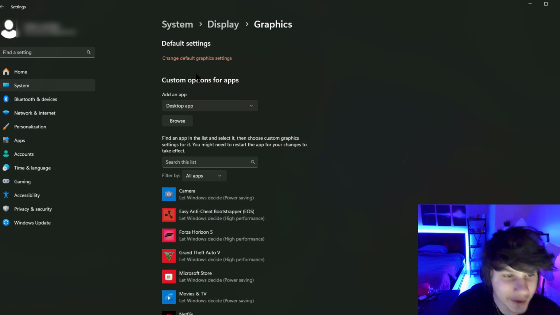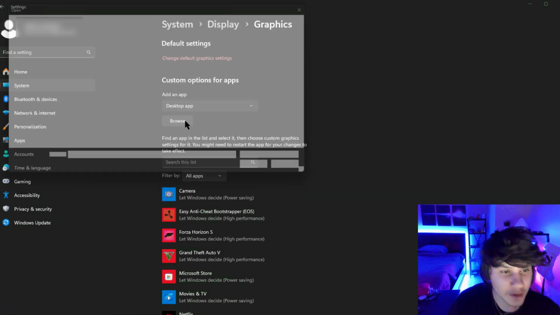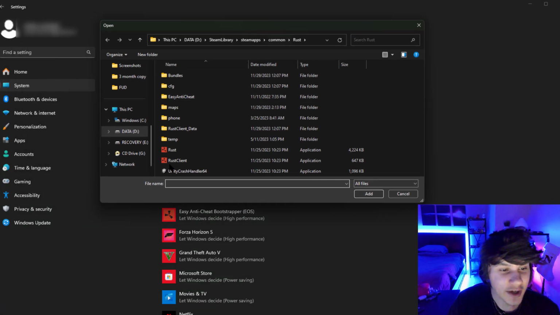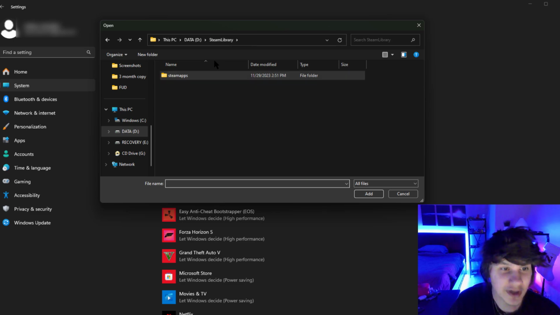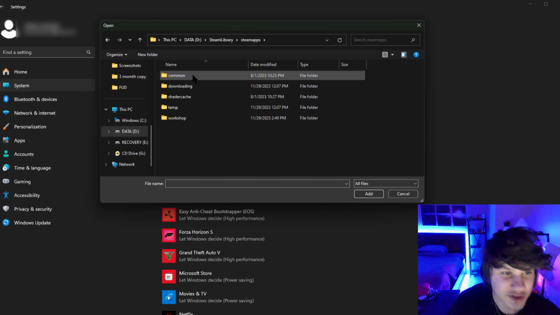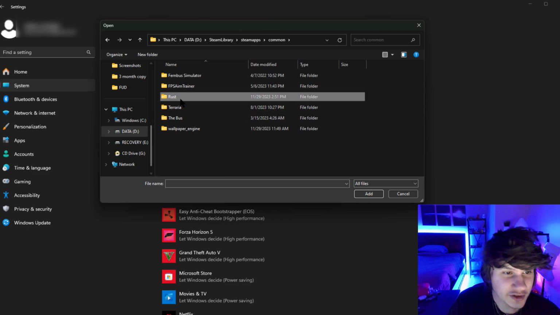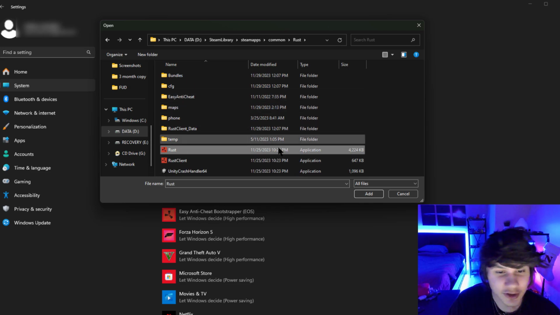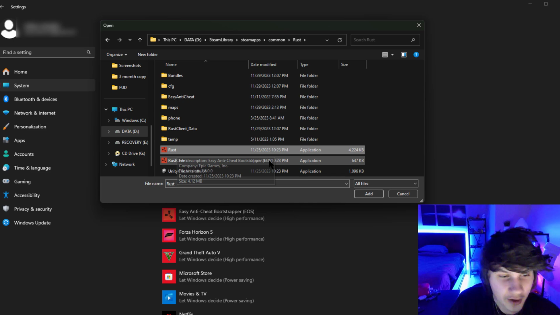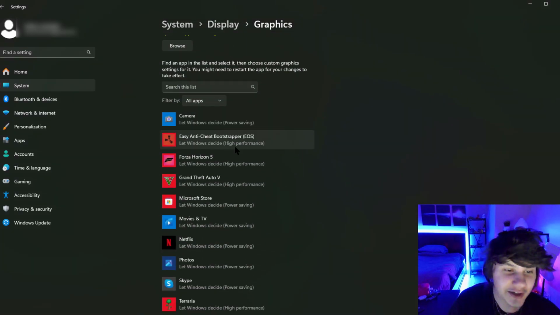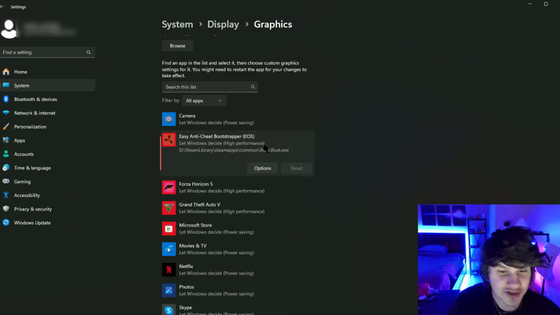Now, I already added it, but if you don't know how to add it, hit browse, and you've got to find where you've downloaded Steam. Mine's in my Steam library. Go to Steam library, common, click on the Steam app. You want Rust, and we want to click on this one right here, not Rust client, but Rust. Go ahead and hit add. I've already added it, but it'll look like this right here. Easy Anti-Cheat, but this is still Rust.